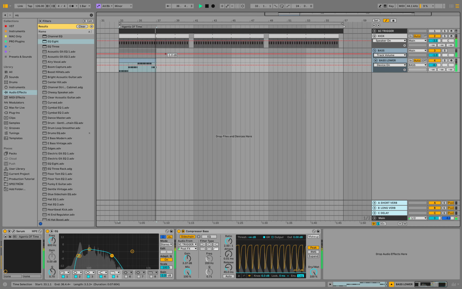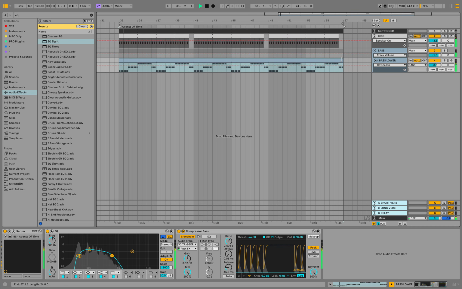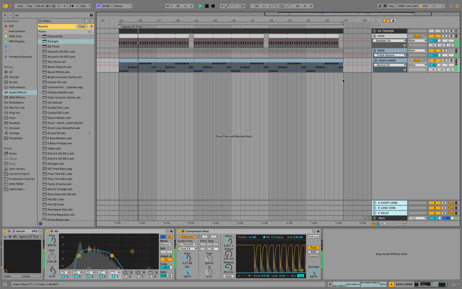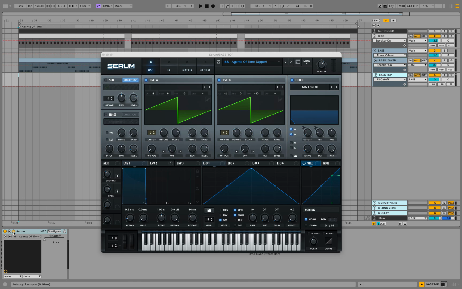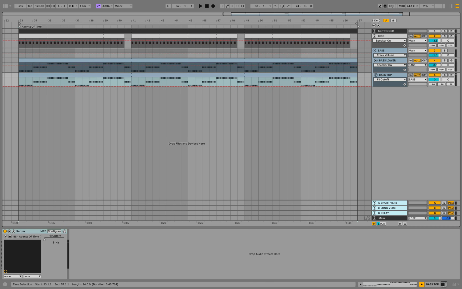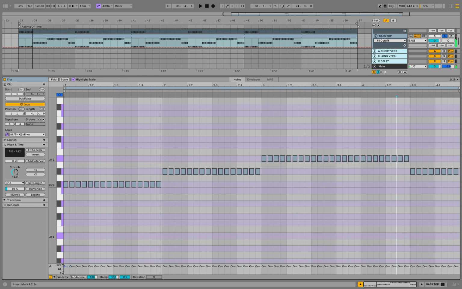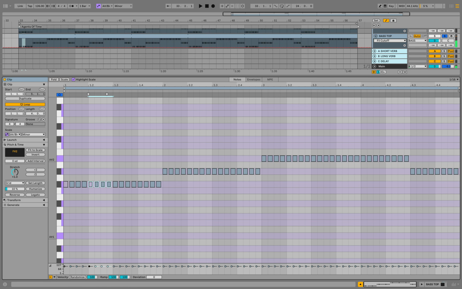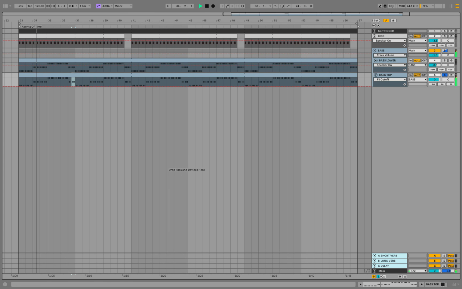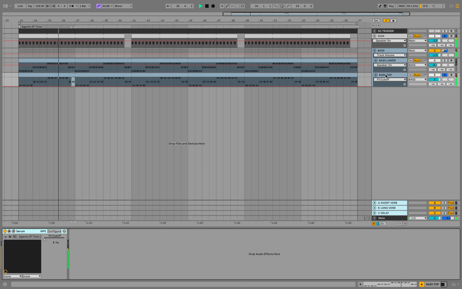Now we can extend this MIDI clip for the whole drop. And now we can move to the layer with the top bass. We will use the same MIDI clip as on the lower bass. And the only difference is that we will remove every note when the kick starts hitting to create the sidechain effect. Now let's mix up the volume.